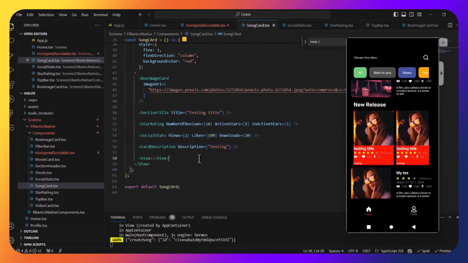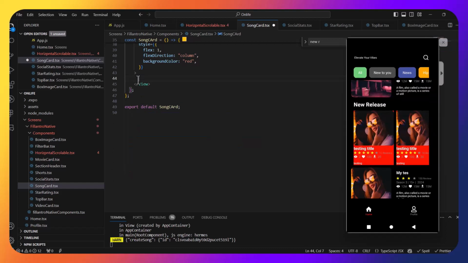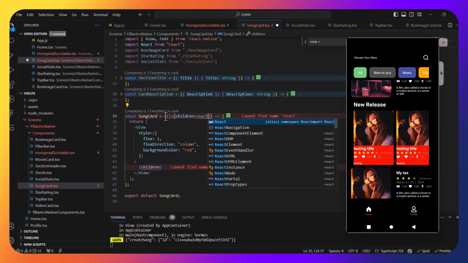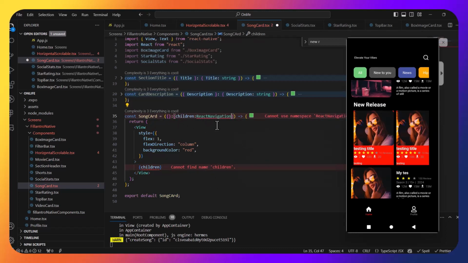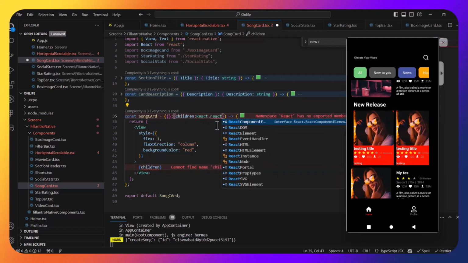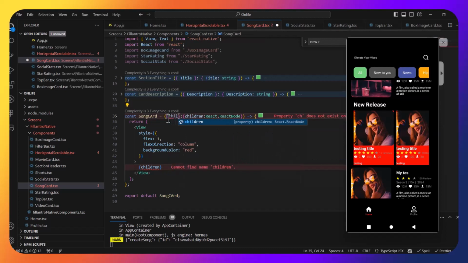What about this view? As you can see, we even have empty views. It must receive nothing. Boom. It must receive children, and then it needs to receive children from where? From here. Children as React dot ReactNode, not React Navigation. And then you are receiving children.